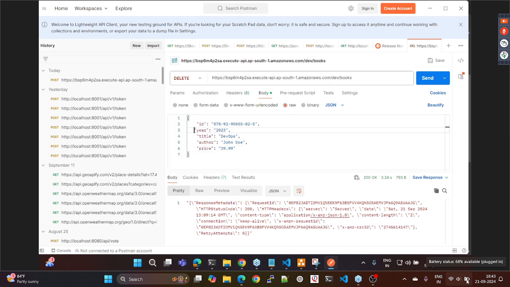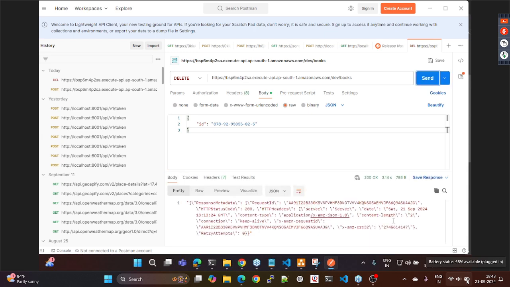Let me tell it that I want to do the delete operation, and tell it that this is what I want to delete. Okay. Now let me click on send request. It says that it has done something.